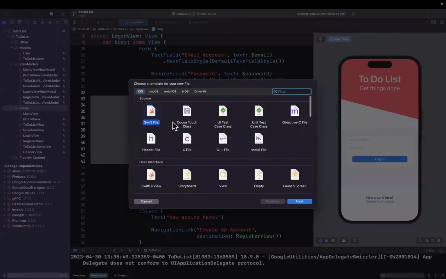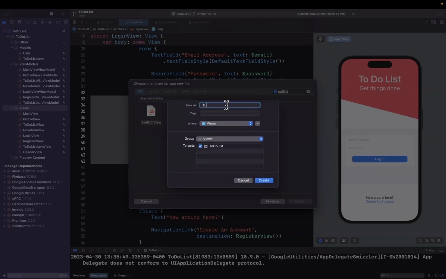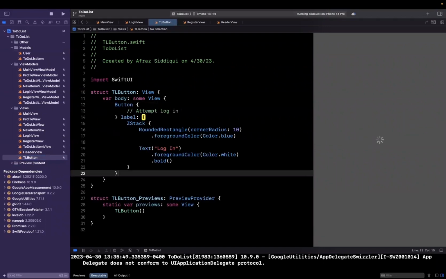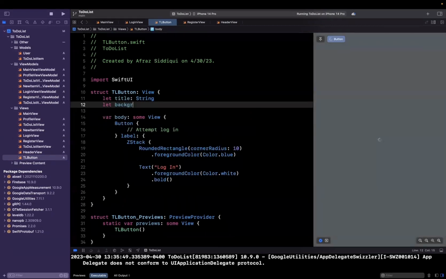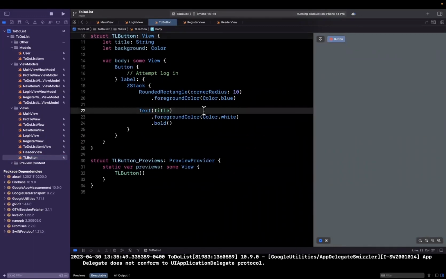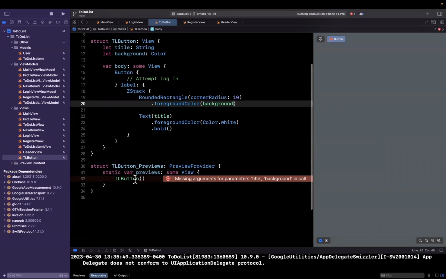So let's hit Command N, and we're going to look for a SwiftUI view. And we're going to call this a TL button, TL for to-do list. It's a common naming convention where you prefix the name of your views with your app's abbreviated initials. So you can choose to call it whatever you'd like, but inside of here, I'm going to actually just paste in that button. Now, this view, similar to our header view, will take in a title and it'll take in a background color. So this title is what will show up on our button, and this background color will be what our rounded rectangle does indeed show.